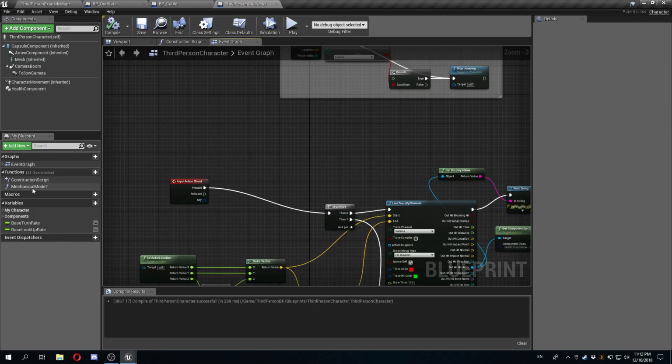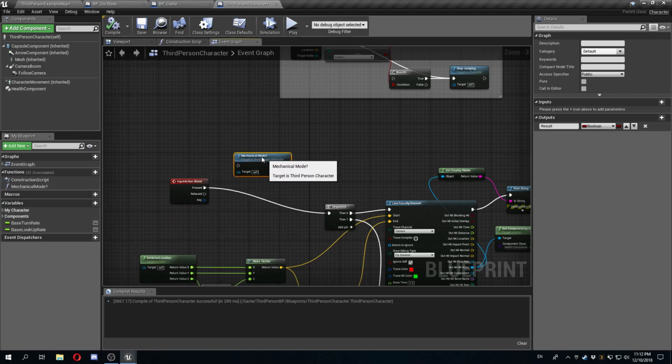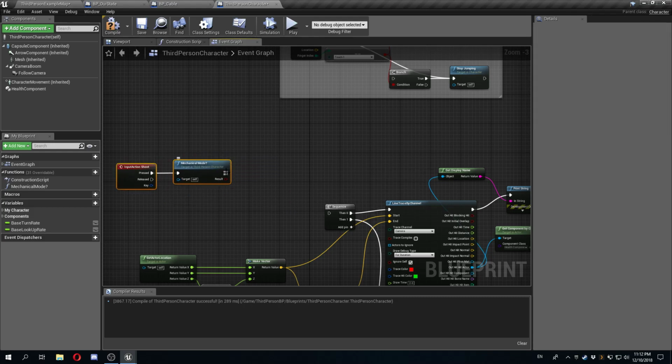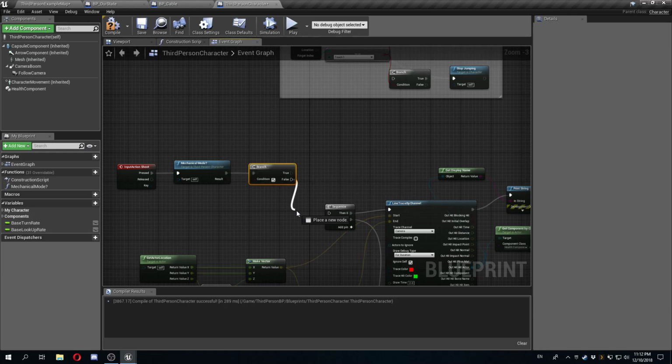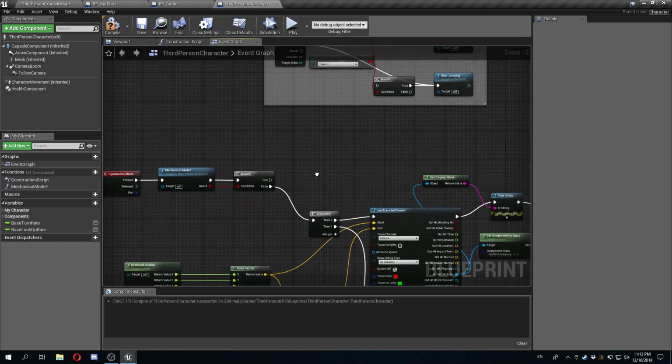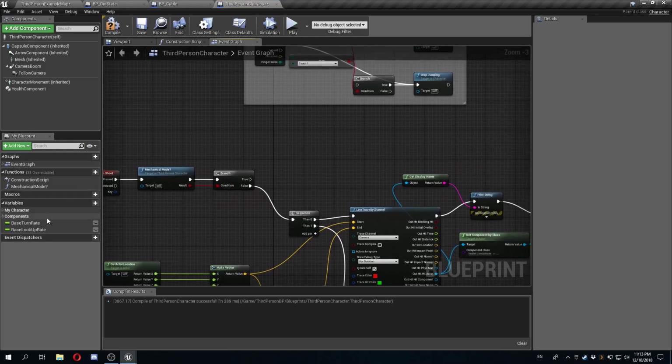So I am in mechanical mode if the player state says so. Means that now I can actually branch here, and let's move here, branch, and only if I'm not in mechanical mode I'm going to shoot stuff. Okay, so if I am in mechanical mode I am not going to shoot anything. I am, however, going to do something else.